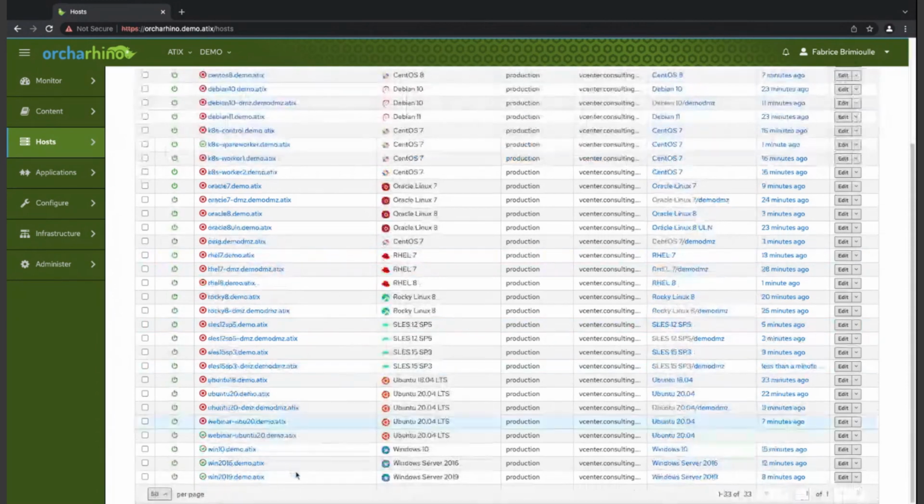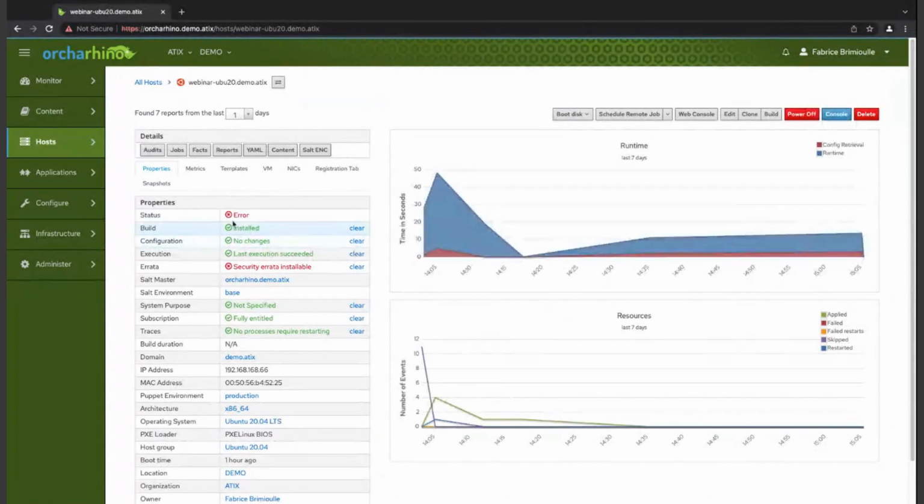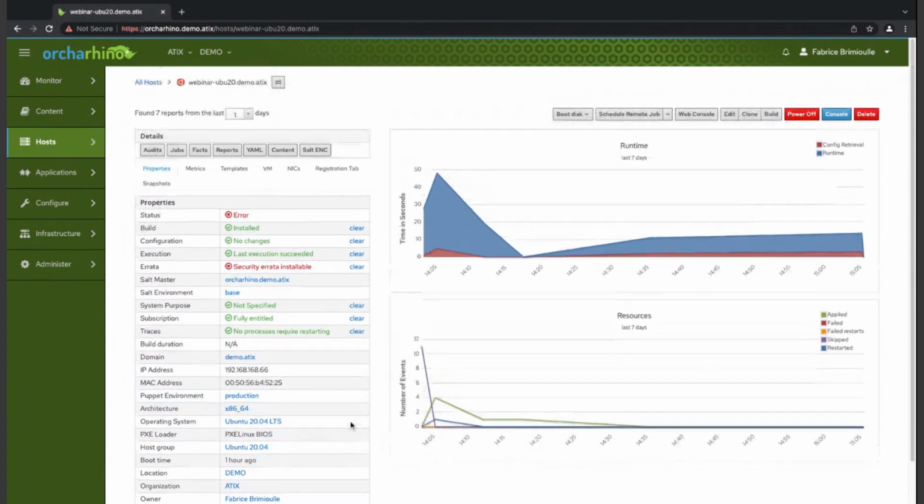So we had prepared this machine here before. So we see our general status. The general status of this machine is error. Why is that? So the status here is just a summary of all the different parameters which are below. So we already see here that this issue comes from the errata. So for this server, there are security errata available. So we can have a look at how to apply patches on a server. And we see here basically all the different parameters are the same as before.